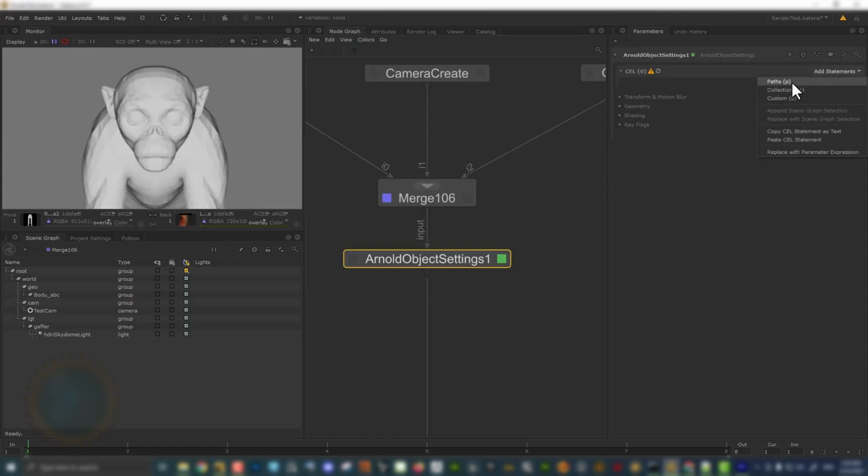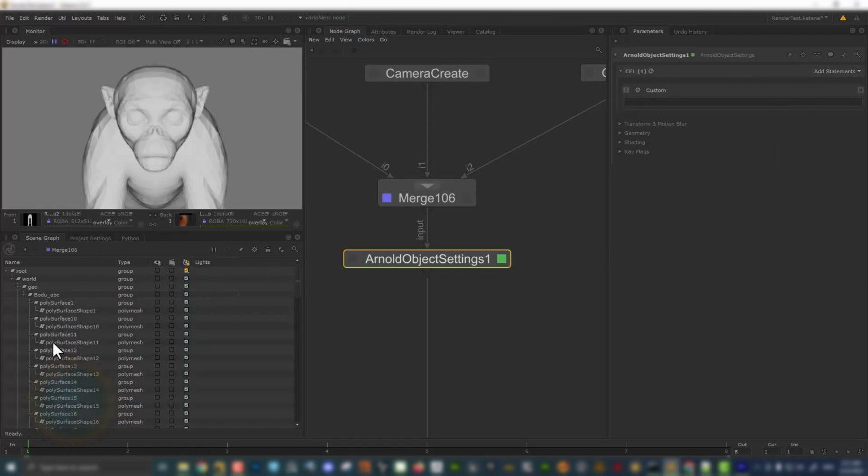Then I'll bring everything inside. For that we need to bring any of the polymesh inside. Middle click and drop it here. See, we have names called shape 1, shape 10, 11, 12 like this. So when I apply this, it will be applied only for this particular mesh. For the rest of the meshes it won't take.